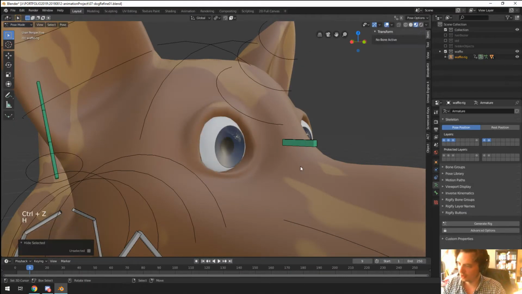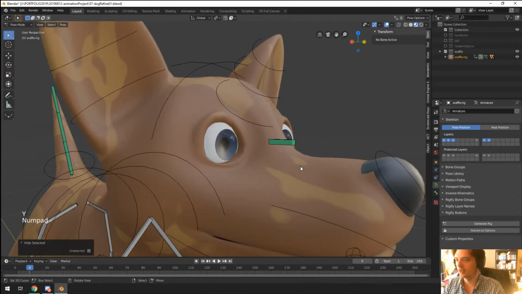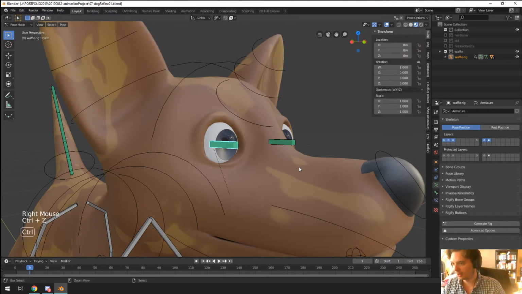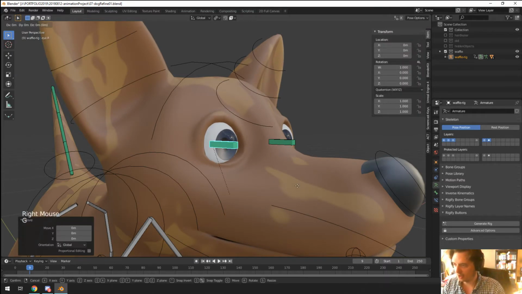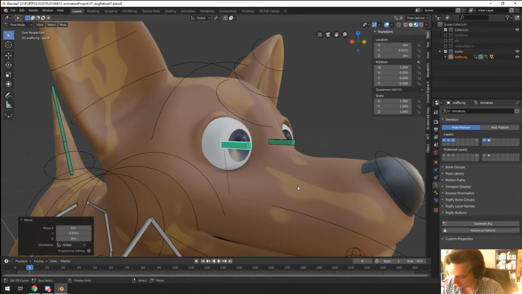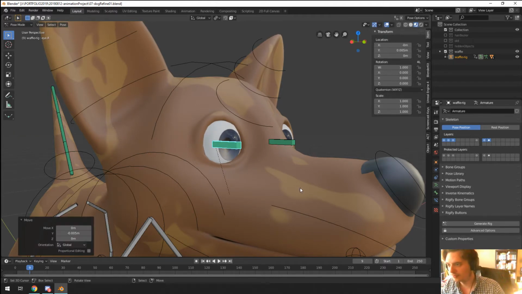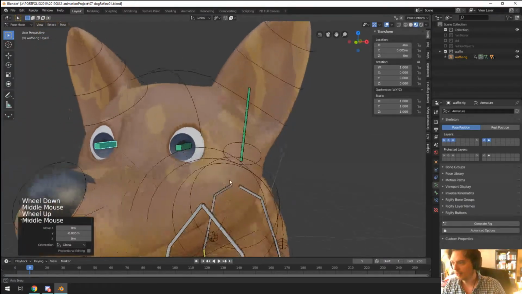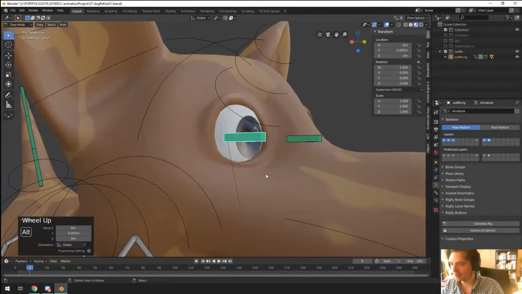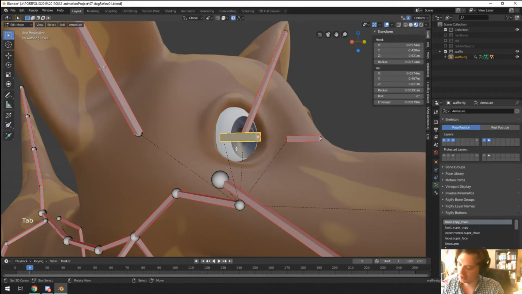GY minus, whoops, what happened? So GY minus .02, that's too far, okay. GY minus .01, that's too far, okay. GY minus .005. The reason I'm testing it out like this is because now I need to do this in edit mode.